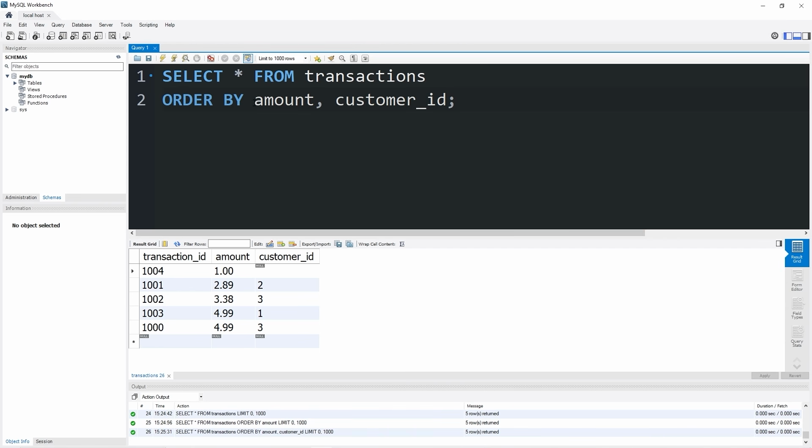So yeah, that is the order by clause. You can order your rows by some column you specify in ascending or descending order. But yeah, that is the order by clause in MySQL.